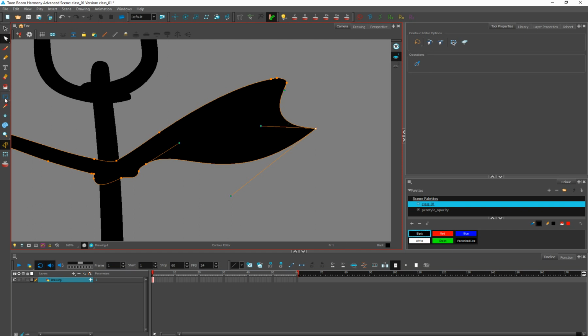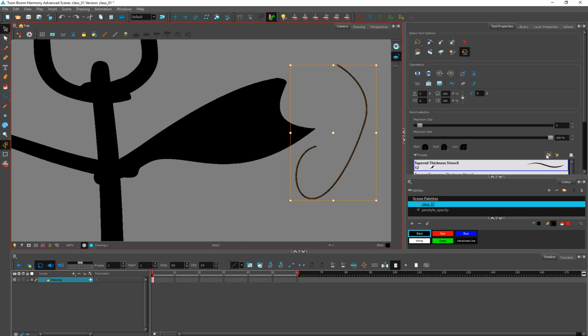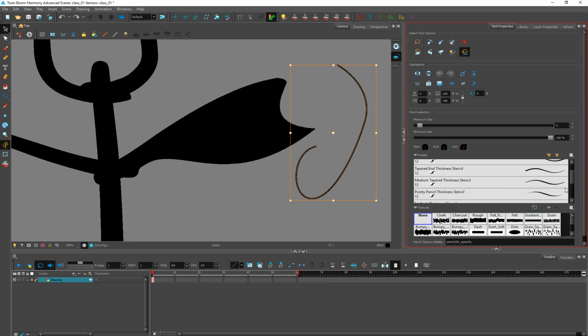And you have the polyline tool here also. You can create lines like this, and after that you don't have to hit enter, but you just select the selection tool and you can apply different types of brush strokes and pencil strokes, and you can apply thickness.